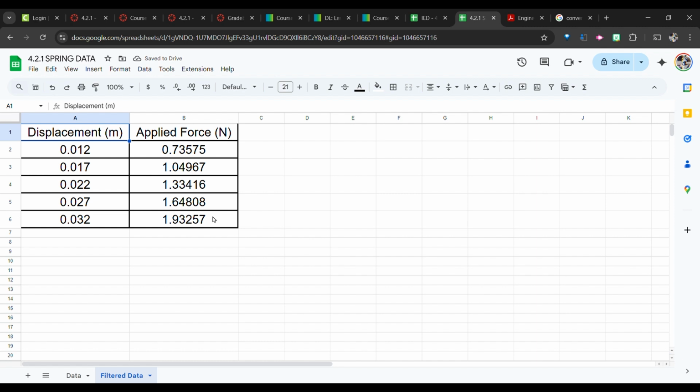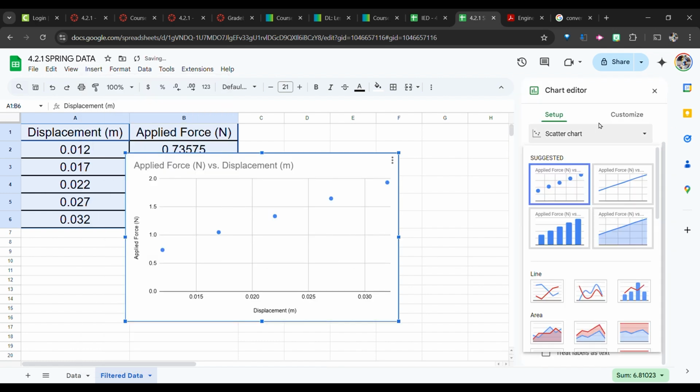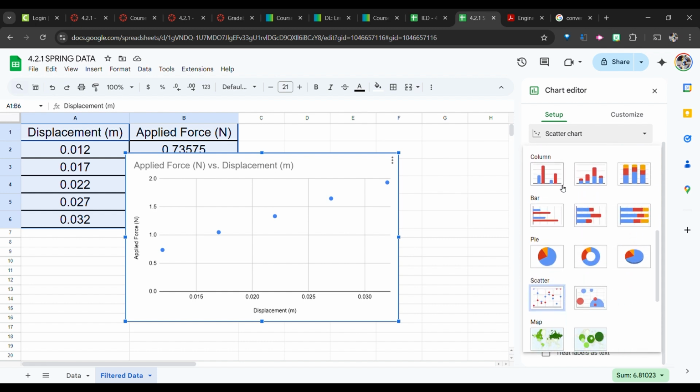What we want to do now is take this data and create a scatter plot for it. So if we highlight that, clicking here in cell A1, holding down Shift, and clicking on cell B6, I can click insert and insert a chart. Now I want to select from this drop down here a scatter chart. As you're going down here, you'll eventually see it right here, scatter chart.